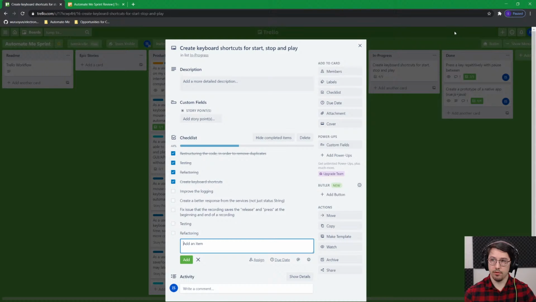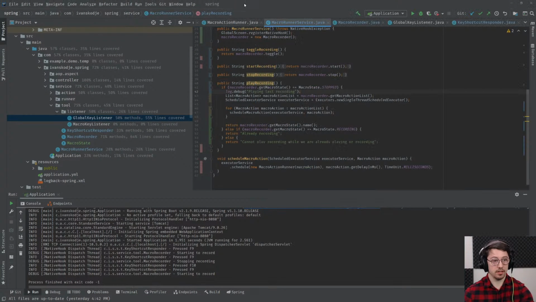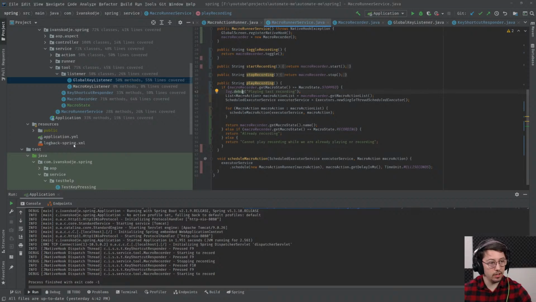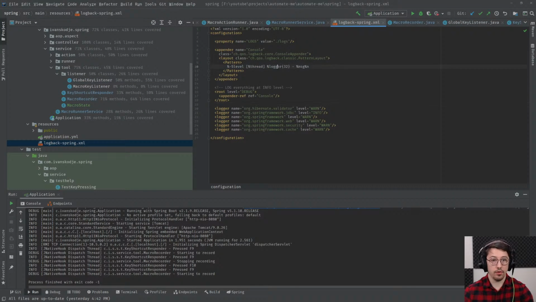Let us improve logging first so we can get that out of the way. Let's go through the code and see if there's something we can log somewhere that may be helpful for us when we are working with this application. And speaking of improving logging, I'm going to remove this horrid logging pattern. I do believe I have a template somewhere from another application I've been working on, so let me see if I can find that.